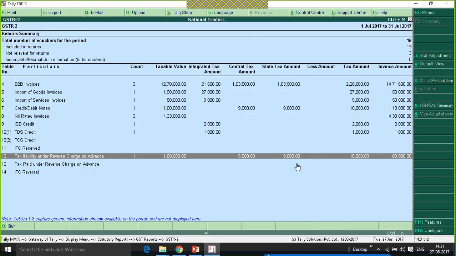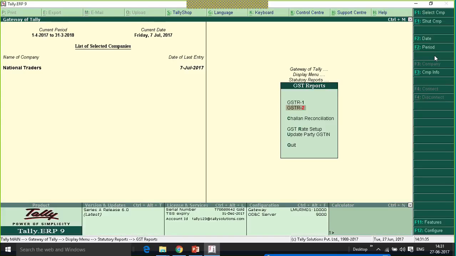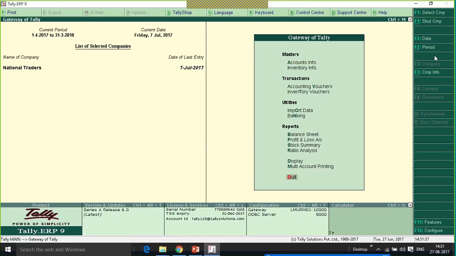Once I have raised the liability, those values will be part of my books of accounts. Until I raise the liability, it will be part of only my GSTR 2 reports and it will not be part of my books of accounts. So once I raise the liability using this tax adjustment journal voucher, it will be part of my books of accounts. Now, the tax liability has to be remitted to the department.